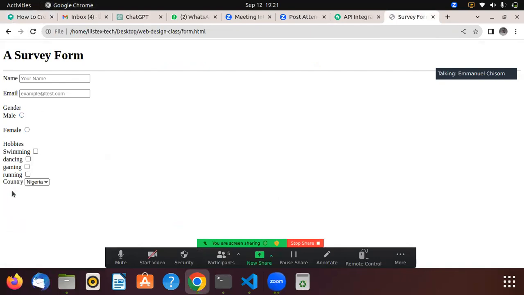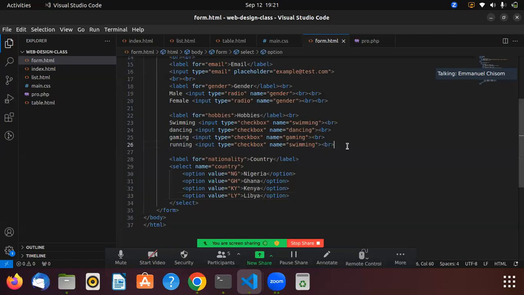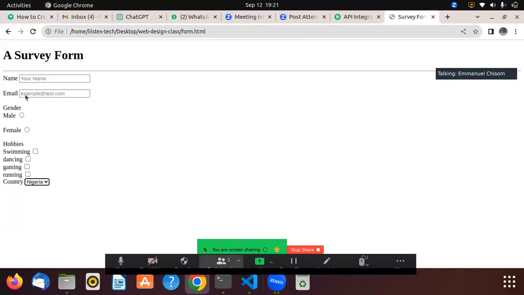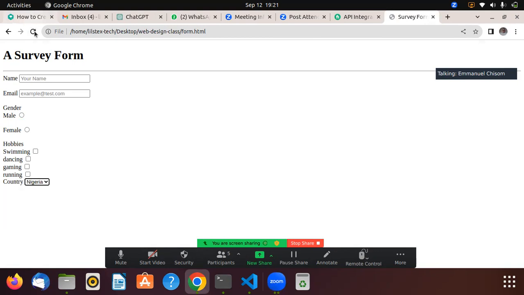Let's refresh, look at it. Country, see, I have Ghana, Kenya. Let me actually give more space there. Let me add more here. Yeah, good. Let me add space, let's see. Refresh. Okay. So country, we have this, Nigeria, Ghana, Libya, options. So you can actually select anyone you want. So this is another type of form field that we have.